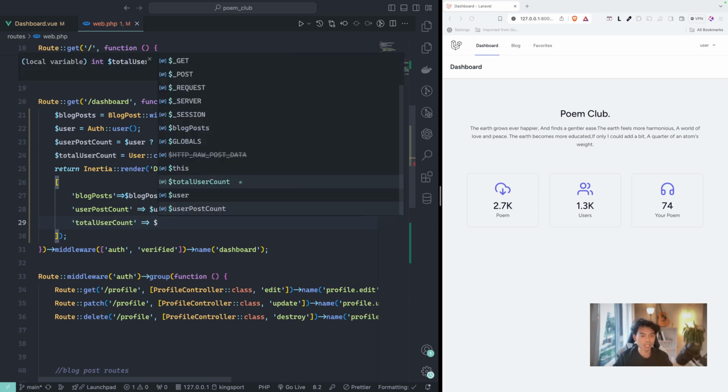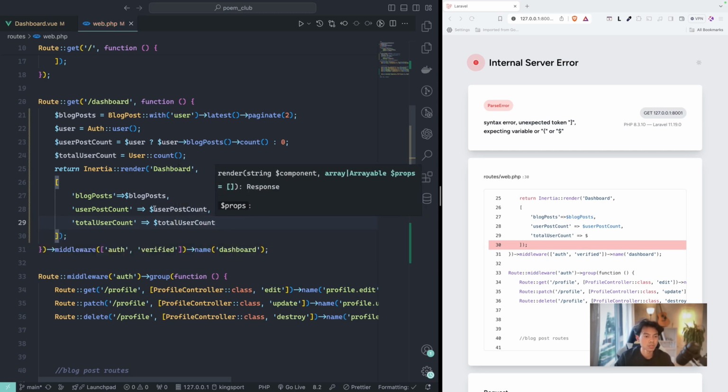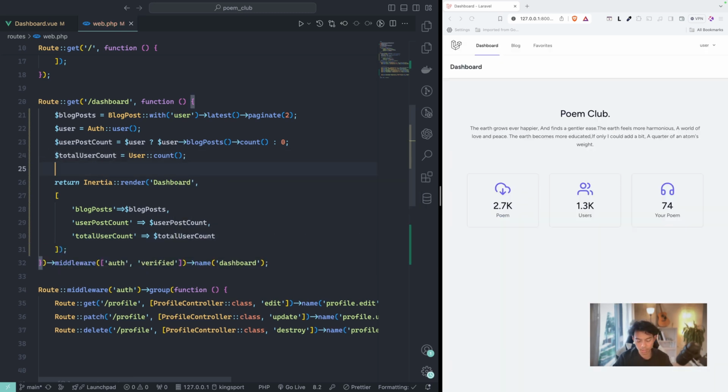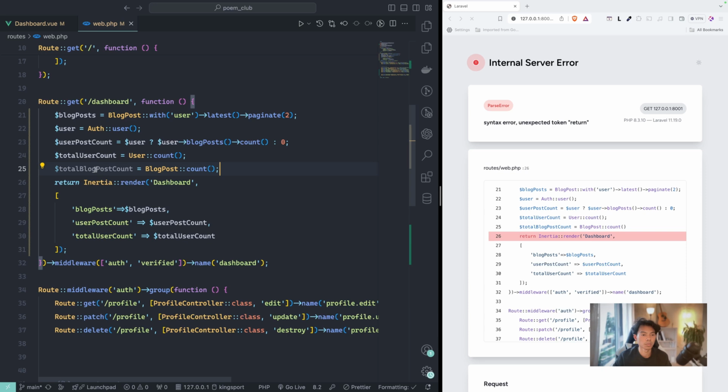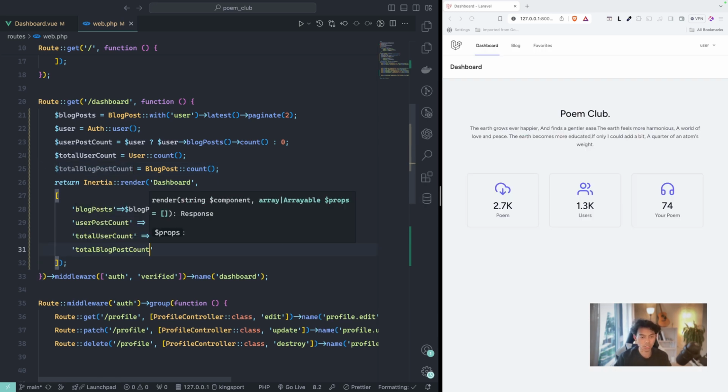We just grab the count. So we can use that same thing, like total blog post count equal to blog post count, right? So we got our blog post count variable here. Then return the blog post count like that. Perfect. So we got all the information we need from the Inertia prompt data like that.